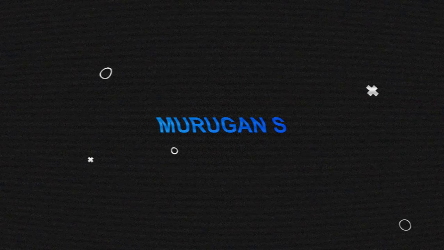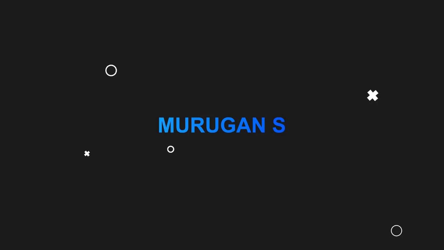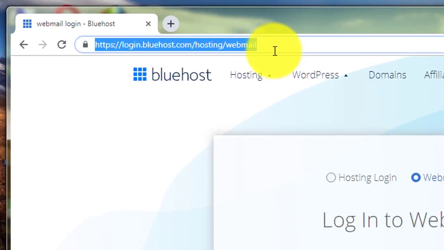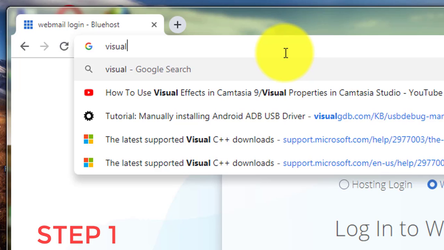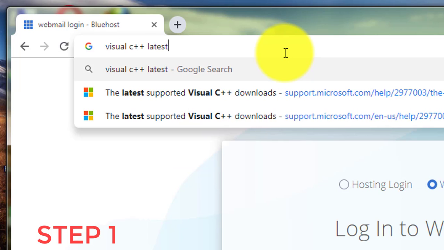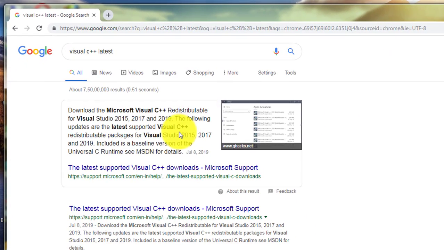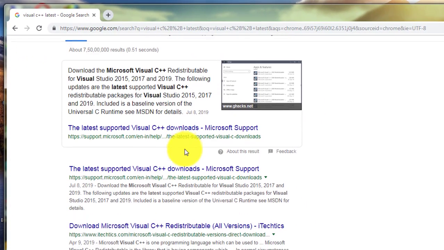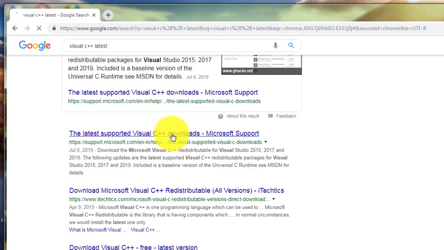This video tutorial describes how to fix MSVCP140.dll error in PUBG Lite. Type Visual C++ latest in browser search bar. Click latest supported Visual C++.